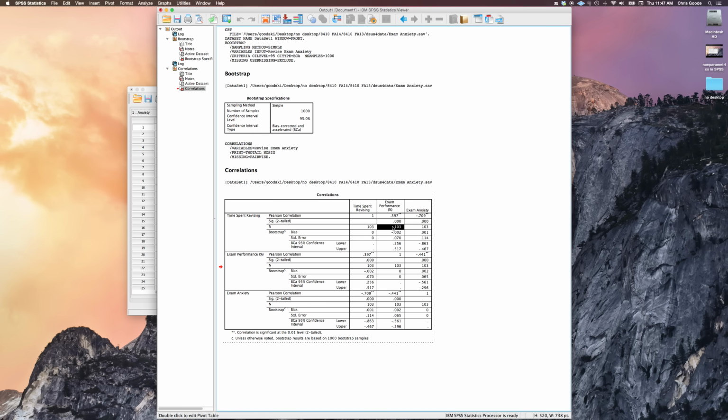It gives you your n, and let's just look at the third comparison, which is time spent revising versus exam anxiety. This is a negative relationship, as you would expect. You spend more time studying, you're less anxious about the exam. This is the p-value associated with that correlation coefficient r, and it's very, very small. So it's less than, well, all the digits that you see there, less than 1 at the end of all of those. The other numbers that you see for exam performance and exam anxiety are simply repeated.